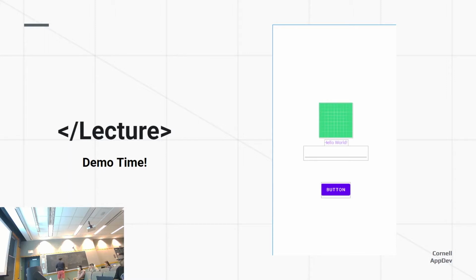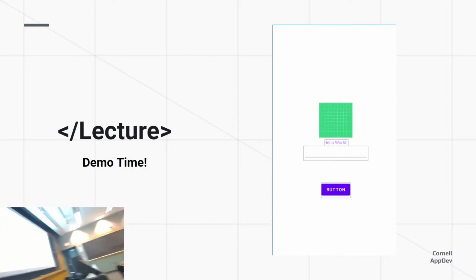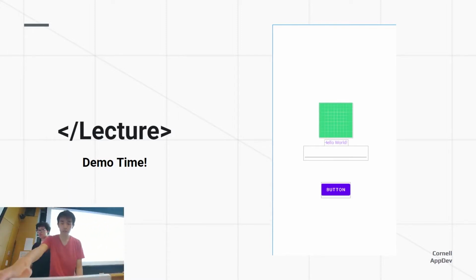All right, so layouts are actually for next week, but we will need layouts in order to make any sort of app, and so we'll just be going quickly over constraint layouts today in our demo.